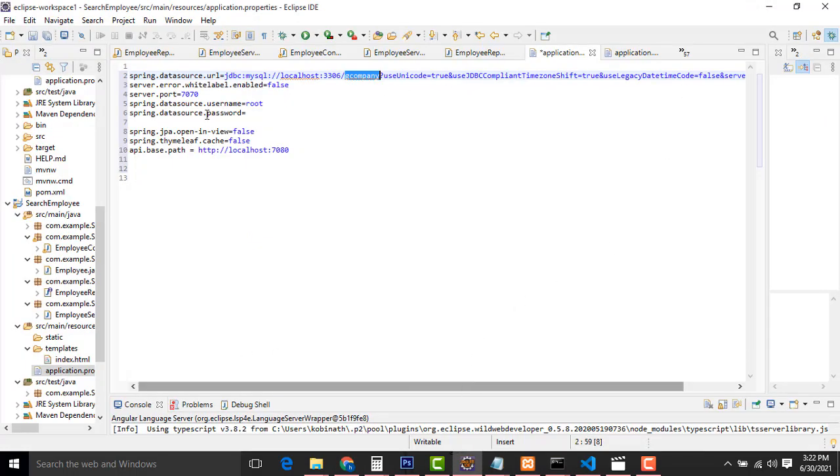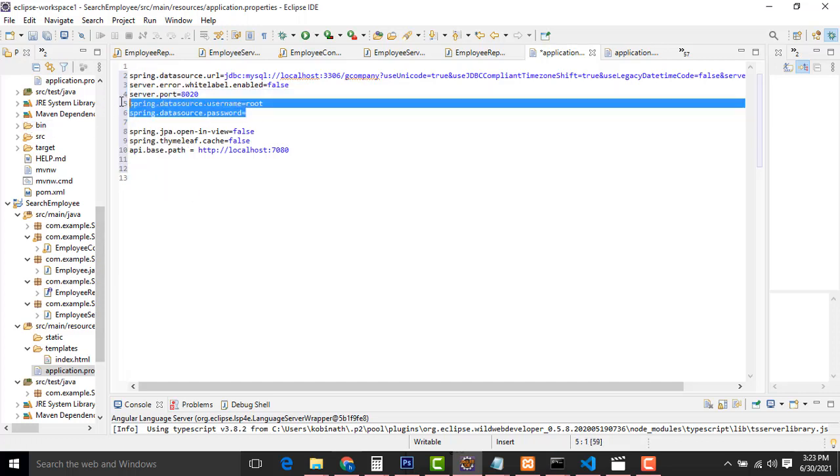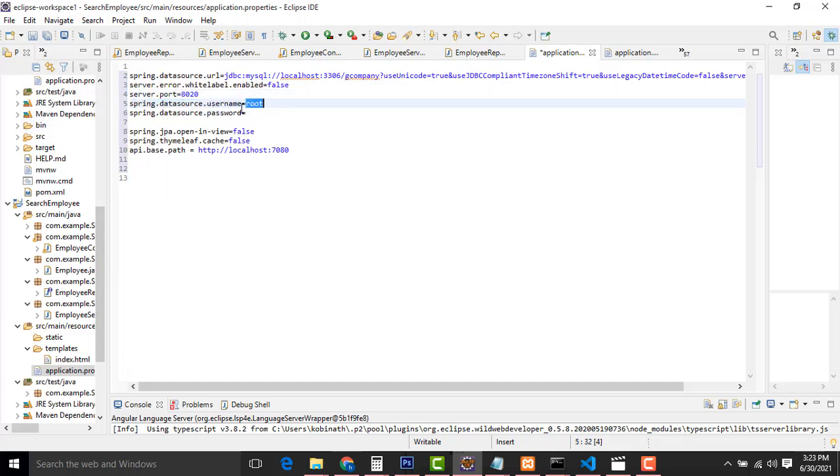So here after that we have a port, the port which we connect with the browser. You can give any port. If I change the port to 8020, right? This is a user credential of MySQL. Username is root, password is blank, right? This is simple stuff we have to leave. This is simple stuff we have to do.